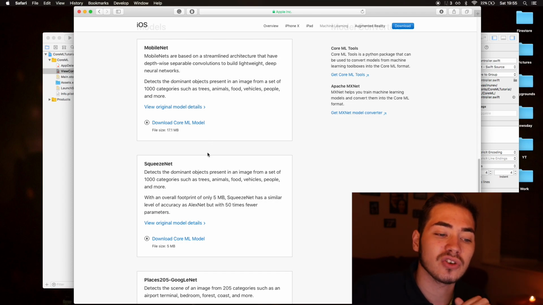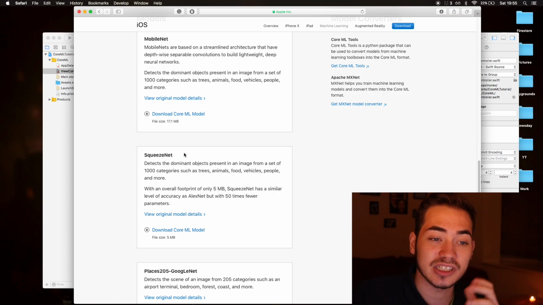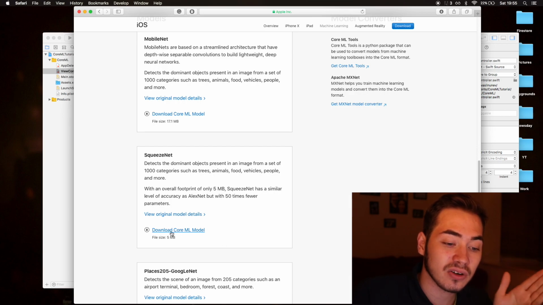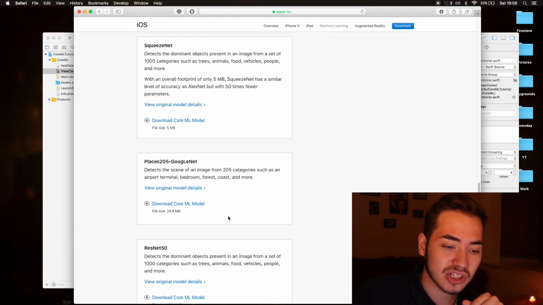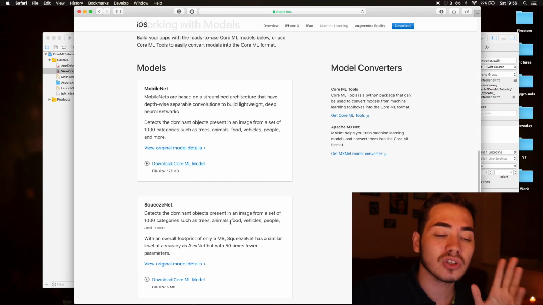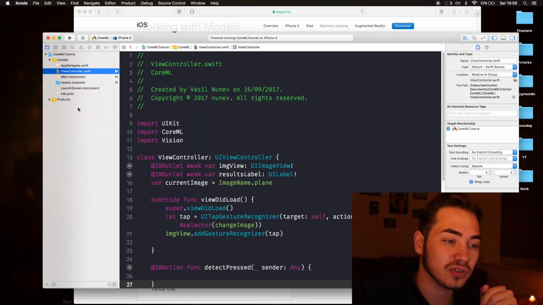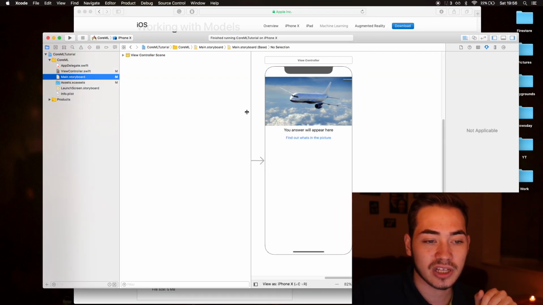But in this tutorial we're gonna use the SqueezeNet that will tell us what the dominant object is in a picture. So all you need to start is to download the CoreML model of SqueezeNet. You can also download any other ones on this page, and the tutorial will work with them as well. And also you need to create an Xcode project, which I've already done for the convenience of the video. So let me walk you through the Xcode project.